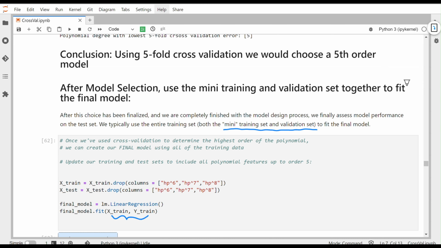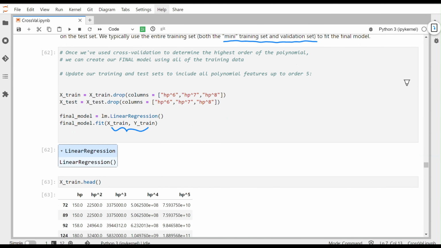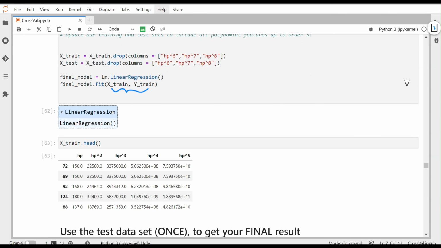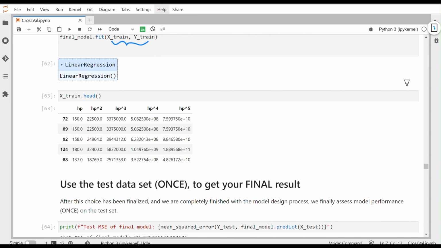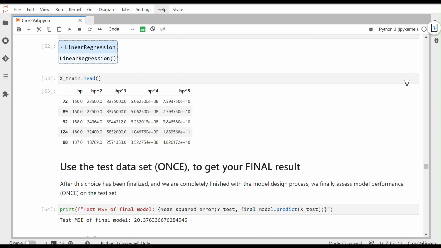So once I do that, I'll have my final model, and then I can use my test data set once to get my final result. And here, there we go. So my test mean squared error is just slightly bigger than my cross-validation error. It's right around 20. And again, this may or may not be a reasonable stopping point for us, depending on what our goals are with this model.